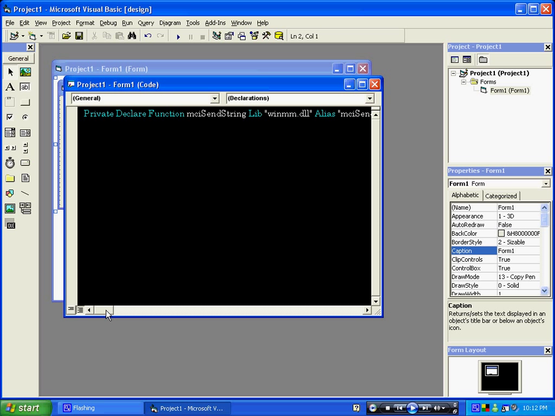Okay, now let's see what we got here. We've got the private declare function, which basically means we're using a function from a file. All right, and mciSendString is the actual function. The libwinmm.dll is the library that we are calling from.